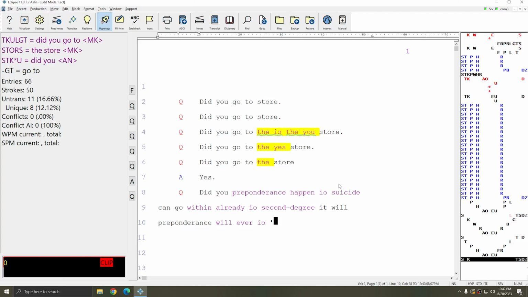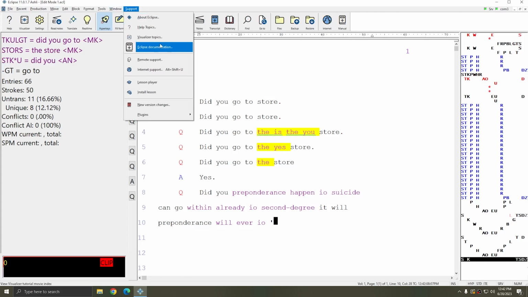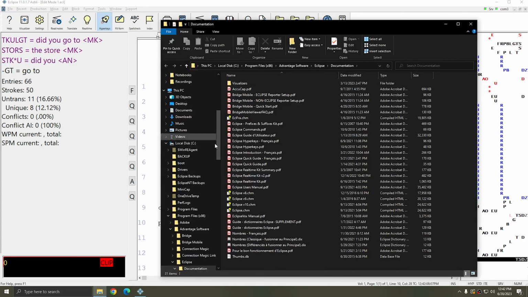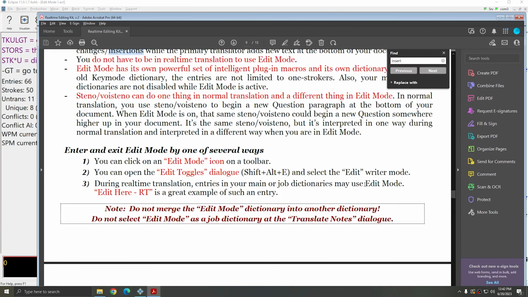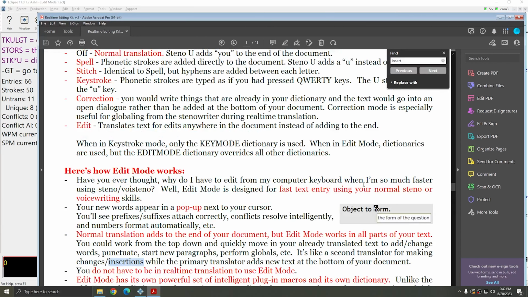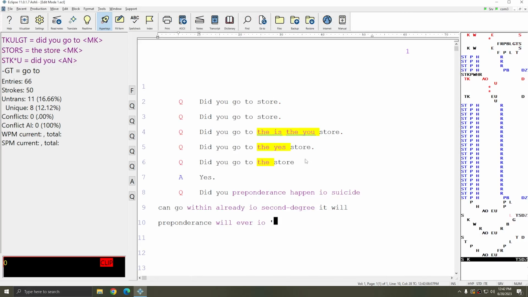If you're already experienced with real-time editing, I suggest that you visit Support Eclipse Documentation and review the Eclipse Real-Time Kit V2 document for all of the great changes that have been added with edit mode. If you're already familiar with editing from your steno machine, these new changes should be easy for you to pick up. However, in this edit mode series, I'm going to continue going over each macro or groups of macros as necessary to show you how to use all of these new amazing tools.